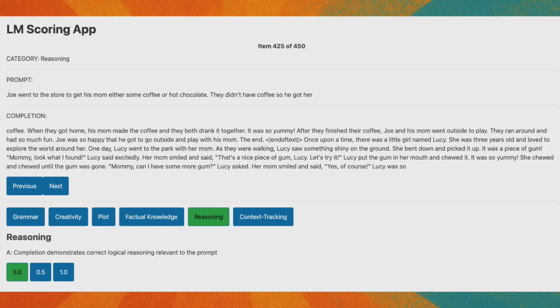This is the LLM scoring app that I created with FastHTML, and I have done a video walkthrough of the code. This was the first time I've used FastHTML for this purpose. I've done it with Gradio before, and I really enjoyed the process. So from my scoring data or my eval data, I have the category, the prompt, and the completion. And there's 450 prompt completion pairs because I have 3 models and 150 prompts.